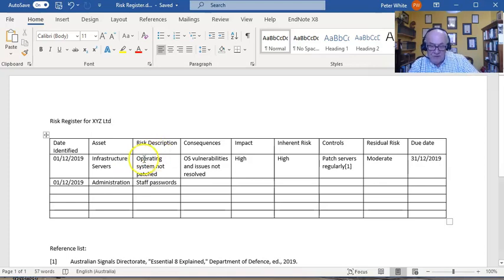And so the risk, I've said, is that the operating system is not patched. So I can see a consequence that operating system vulnerabilities and issues are now not resolved. I would see the impact of that as being high and the inherent risk to the company as high.